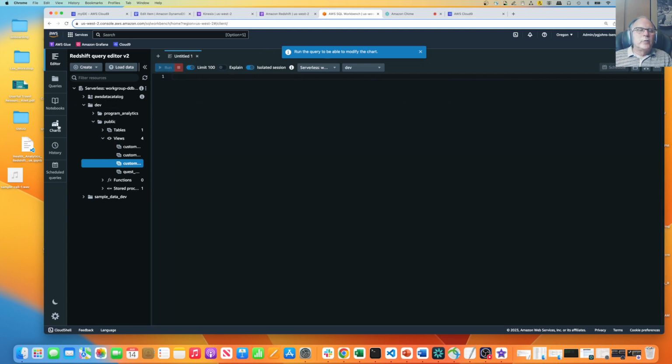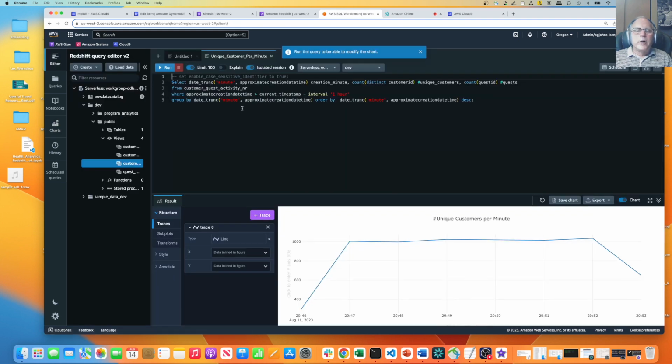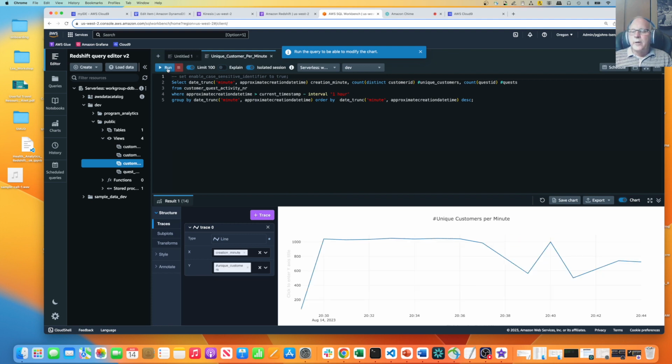Another way would be to look at unique customers. So I've got a graph for that as well. There's the query, and I can run this query and get an update here. So that's unique customers per minute coming in. Looks like it can max out at around 1,000. So that's where that is. And of course, you can keep running it if you want to see how it's coming along as you go. Okay, so that's near real time as well.